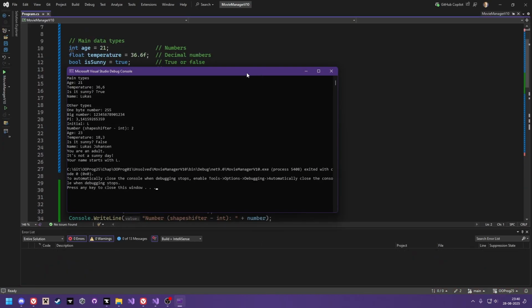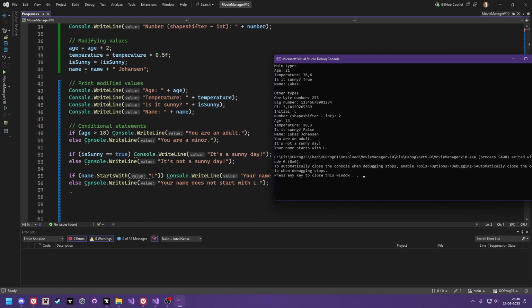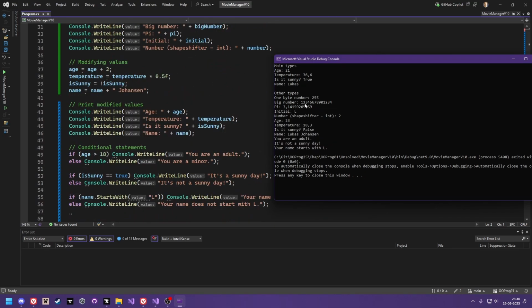Okay, so as you can see, we start by printing the original values: 21, 36.6, true, and Lucas. And then after modifying them, right here, we print them again. And we have 23, 18.3, so we have this value, and false, and Lucas Johansson. So yeah, that's how they're working.